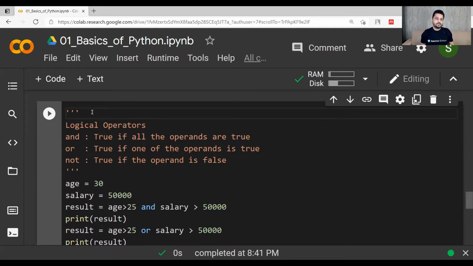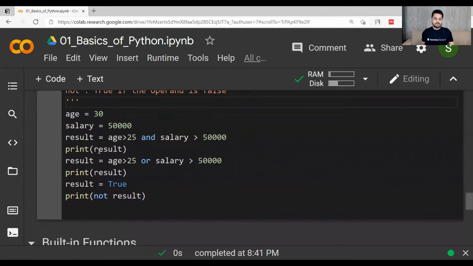Now let's see logical operators. There are 3 types of logical operators in Python: and, or, not. And is true if all the operands are true. Or is true if one of the operands is true. Not means the opposite, true if the operand is false. Now let's see. Guess the outputs here.